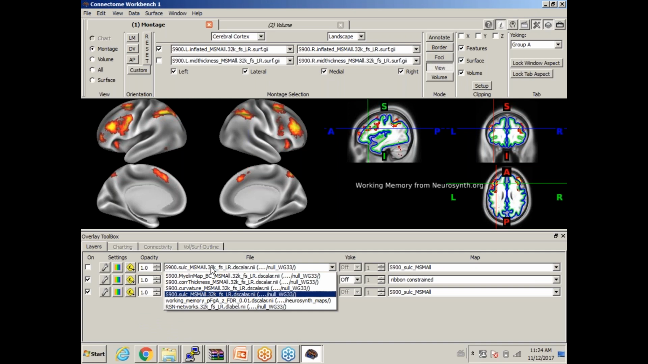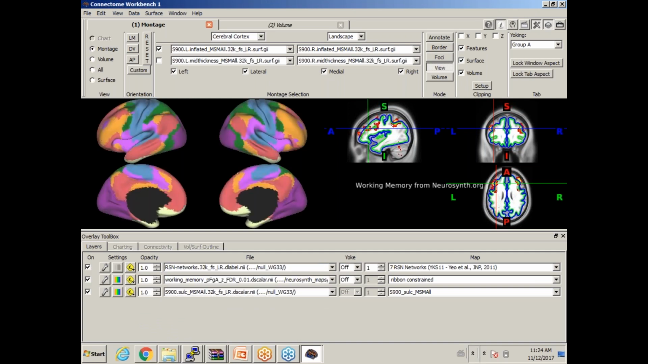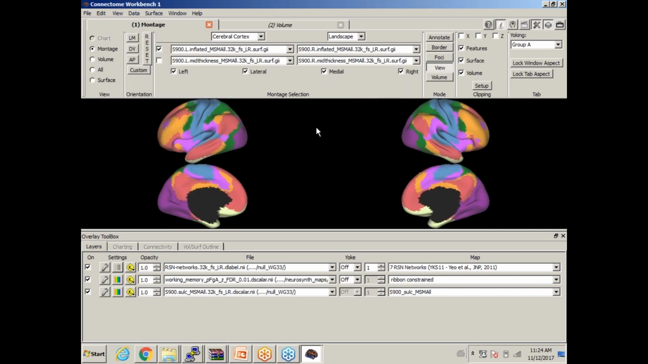We'll put RSN Networks on top. So what RSN Networks actually contains, actually we'll exit the File tab so we can see this better. What RSN Networks contains are resting state network atlases that have come from the last 10 years. So this one is a classic, one of my favorites, the Yeo7 Network Atlas.